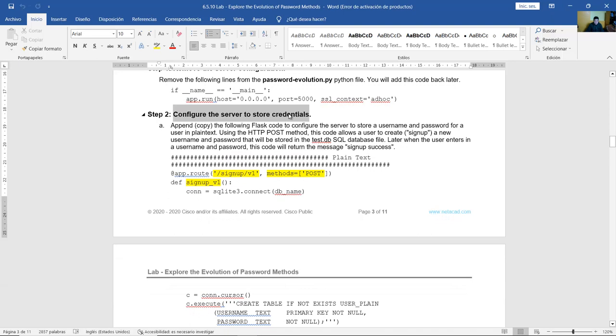Configure the server to store credentials. Append. Copy the following Flask code to configure the server to store a username and password for a user in plain text. Using the HTTP POST method, this code allows a user to create, sign up, a new username and password that will be stored in the test.db SQL database file. Later, when the user enters a username and password, this code will return the message, sign up success. Okay, this is the code.